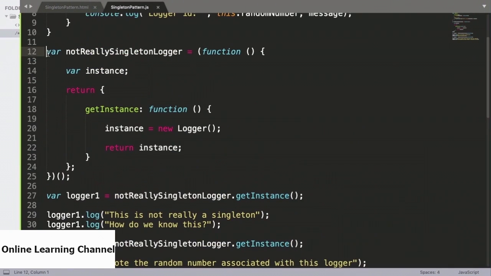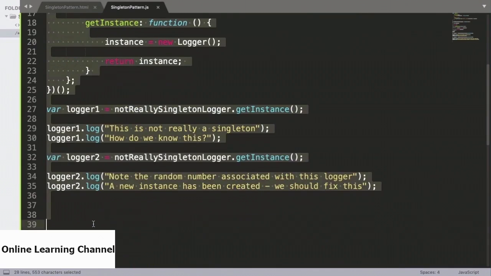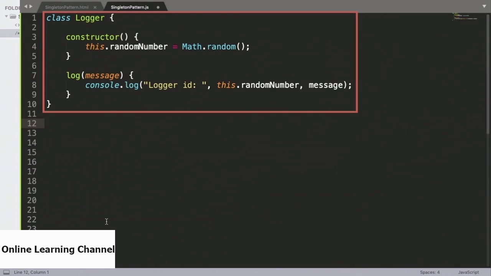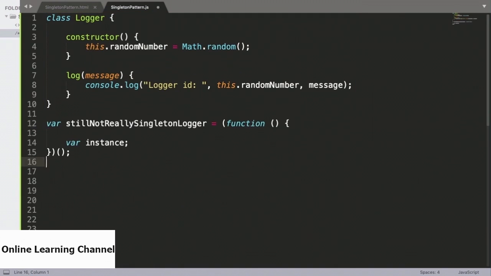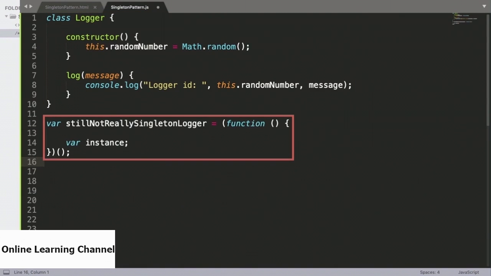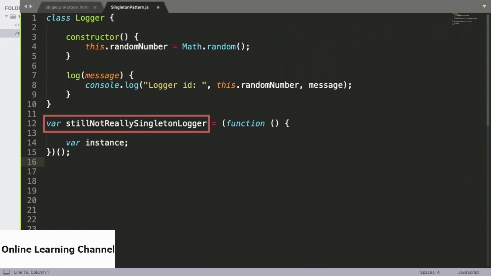So let's go back here and delete all of the code that we've written so far for the not so singleton logger. What we are left with in the JS file for the singleton pattern is simply the logger class that we had defined. I'm going to make another attempt at setting up this logger class as a singleton object. Once again, I'll use an immediately invoked function, and the object that I return from that function, I'm going to store in the variable stillNotReallySingletonLogger. This variable name ought to give you a clue that this new improved singleton logger will not really be a singleton. Let's first check it out.